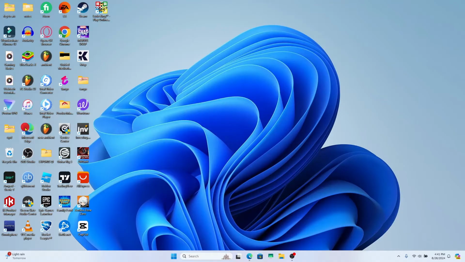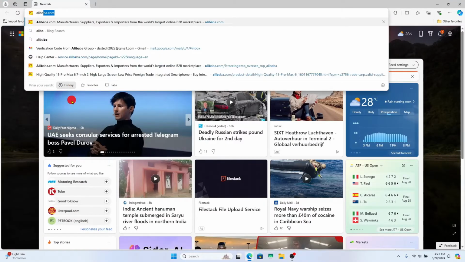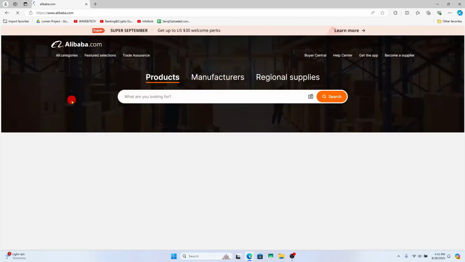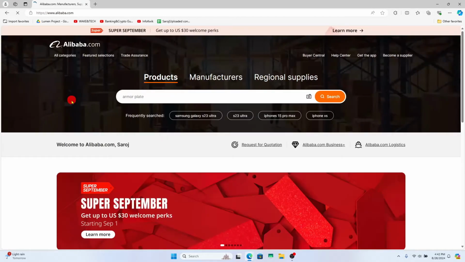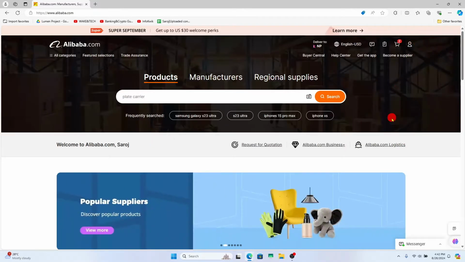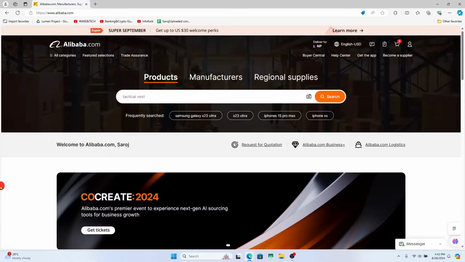First of all, open up your web browser and then in the address bar type in alibaba.com and press enter. You will then be taken into the official Alibaba website. If you haven't logged into your account already, click on the sign in button at the top right corner and then proceed forward with your social accounts or by using your email address and your password.